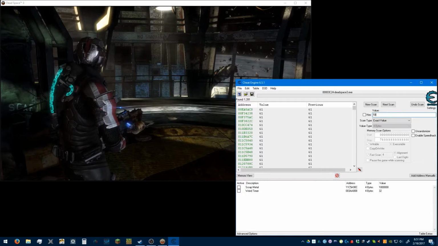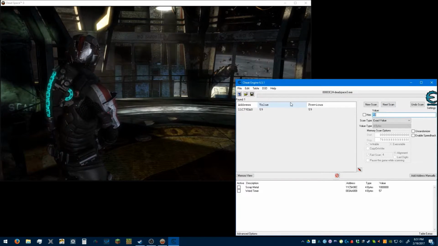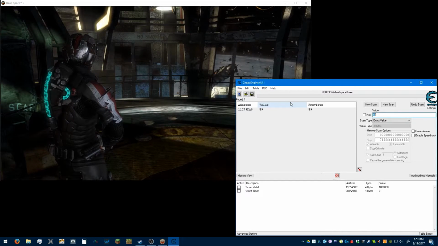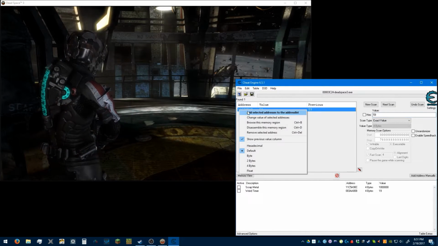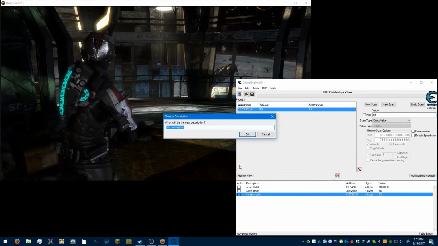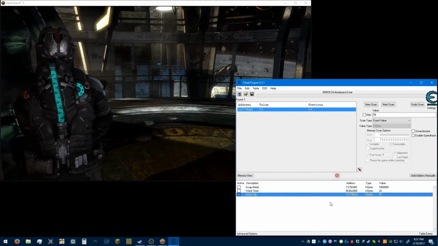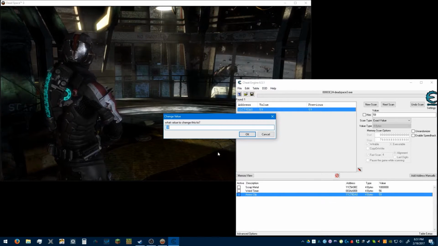So if we search 59 and click Next, it's going to return to us all values that were 61 in the first scan, 61 in the second scan, and 59 in the last scan, of which there only happens to be 1. So let's add that, because that is most likely their ammo clip. There we go. Alright, so let's change it.